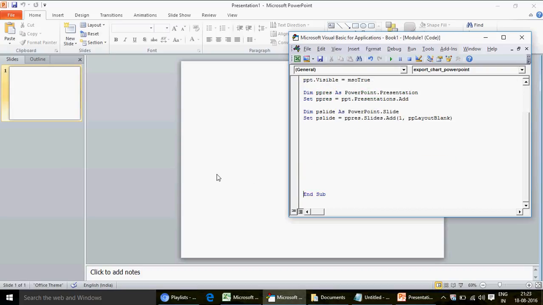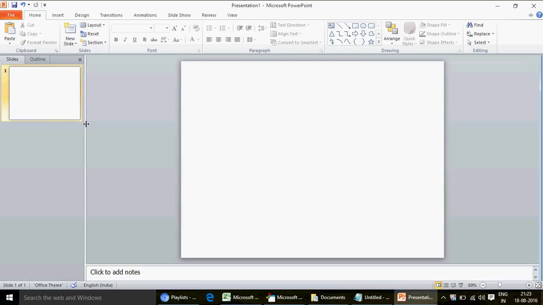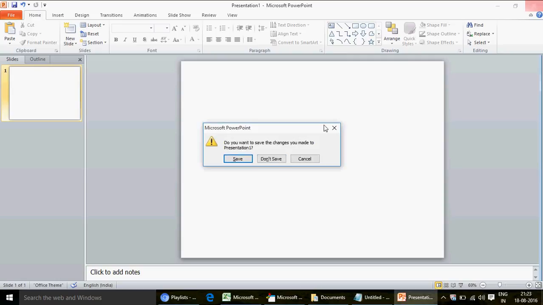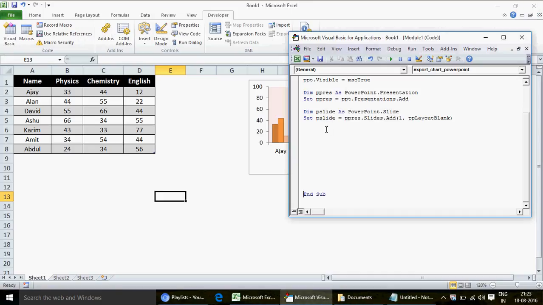I really thoroughly enjoy working with these kinds of automations, where you connect Excel with other applications, and I hope you're also loving this. The presentation is added, the PowerPoint is open, and we got the slide added. Now what is the next thing we want to do? We want to copy the chart and we want to paste it, right?